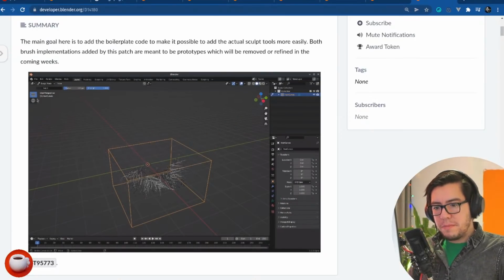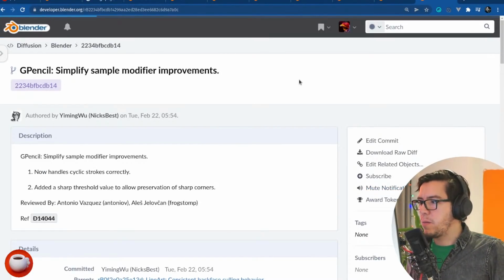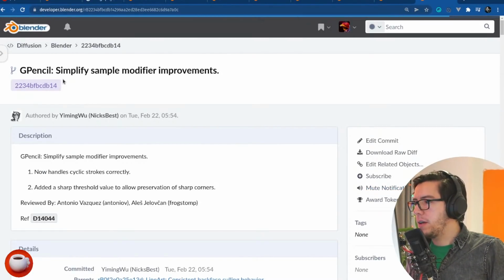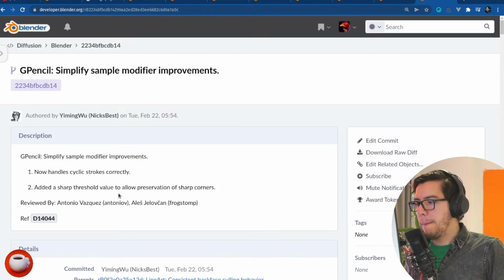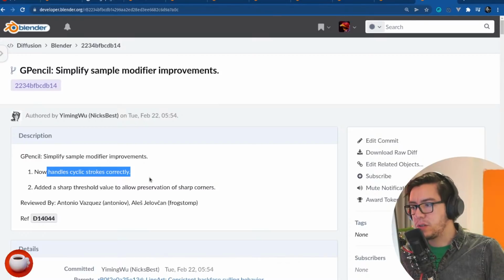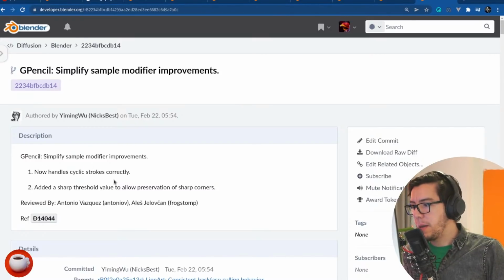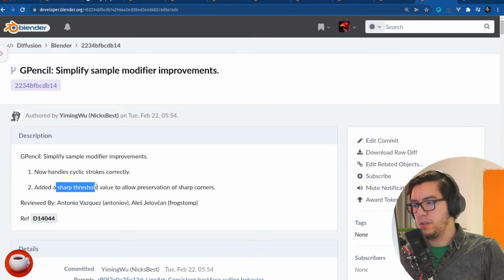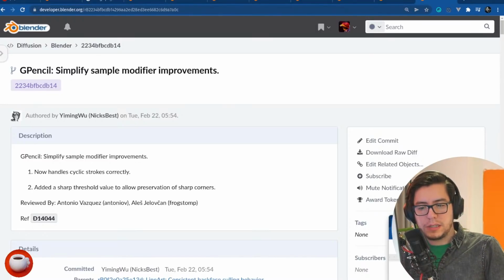Next, grease pencil and line art. There are 2 grease pencil fixes and 1 line art. The first for grease pencil is simplify sample modifier improvements. Two things have changed. One is that the simplify modifier handles cyclic strokes correctly, and there is a sharp threshold value to allow preservation of sharp corners in your strokes, in your grease pencil objects.